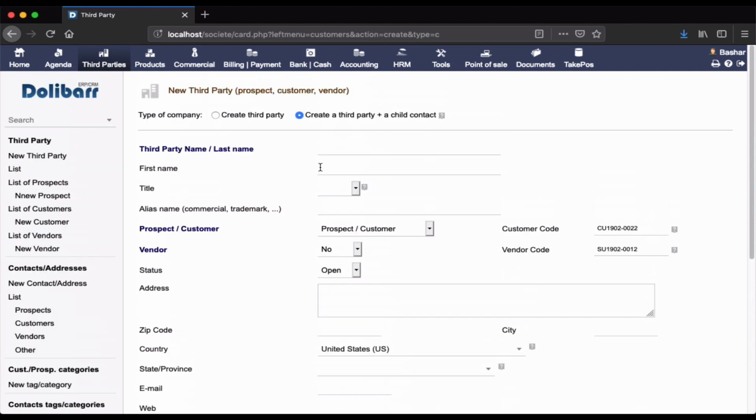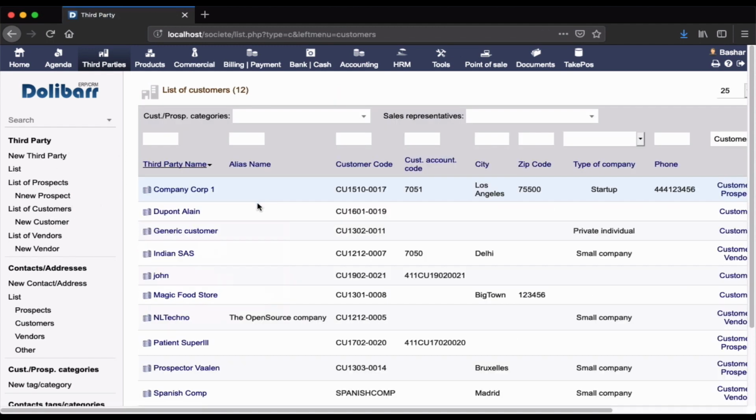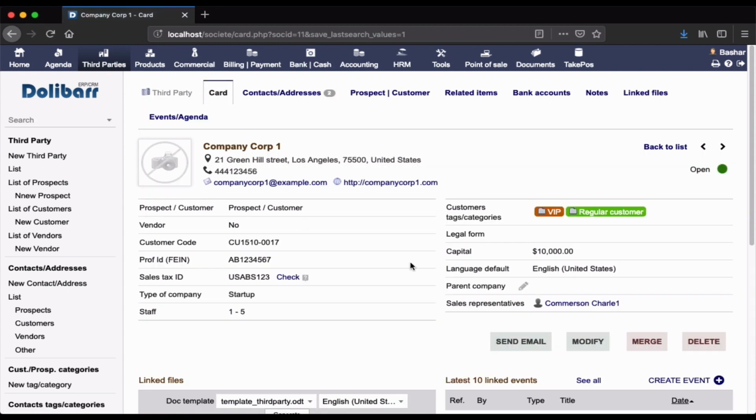Let's go back to one of the demo third parties and see how it will look. List of customers. Let's say this one, Company Corp 1. As you can see, this is the customer card, how it will look after we create it. First, here you will have the title, the name of the company, of the customer or the vendor.